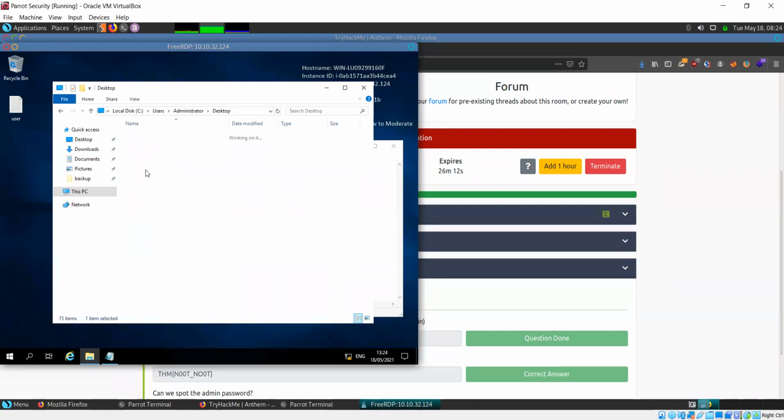So I'm going to go here, and there is this file, root, and it's a text file. So I'm going to open it. So this is your root flag for the system.